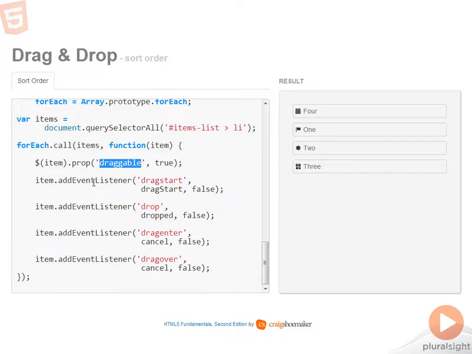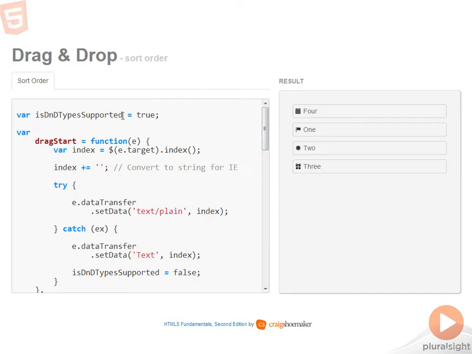Then I handle each one of the events that I need. So each one of the list items will be attached to the dragstart function. It'll run the dropped function when it's dropped, and dragenter and dragover will both cancel their default behavior in order to allow drag and drop to work. Okay, now let's look at dragstart. Now I have a variable above here for isDragDropTypesSupported that defaults to true. This is yet another way that you can deal with the deficiency in Internet Explorer of not supporting the drag and drop types. I'll show you how to use that in just a moment.